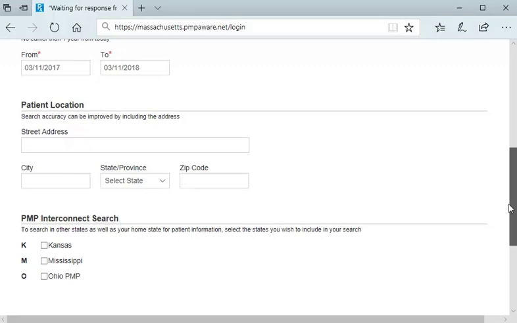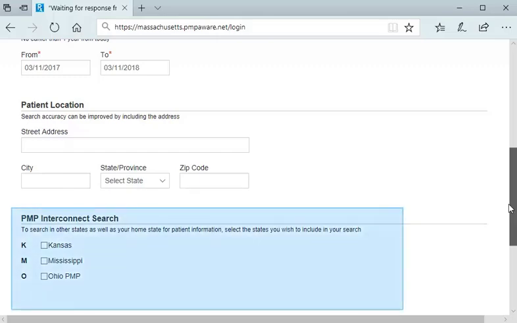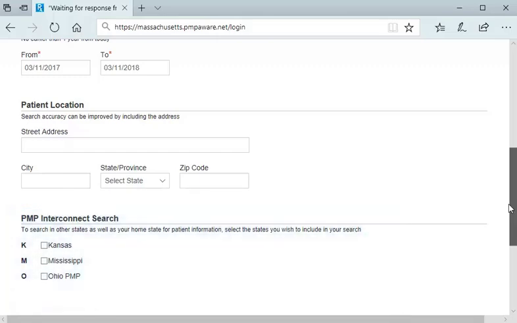Notice the PMP Interconnect Search checklist toward the bottom of the page. Here's where you control which additional states to include in your patient search results, providing the states are available to share data. Here you can check the states you want to include for a particular search. You also have the option of setting defaults for states to include in all your patient searches. For instance, you might want to always include neighboring states if they are available.